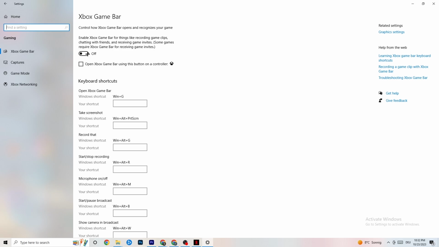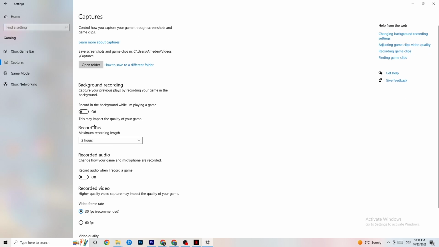And next thing is going to be to click onto captures. This will take quite a while. And as you can see, I want you to go to background recording, record in the background while I'm playing a game. Now I want you to simply turn this off, or check if this is really turned off. Because as you can imagine, if your Windows is recording all the time in the background, it will impact your game, your crashing, your game experience in general. So just keep this off.